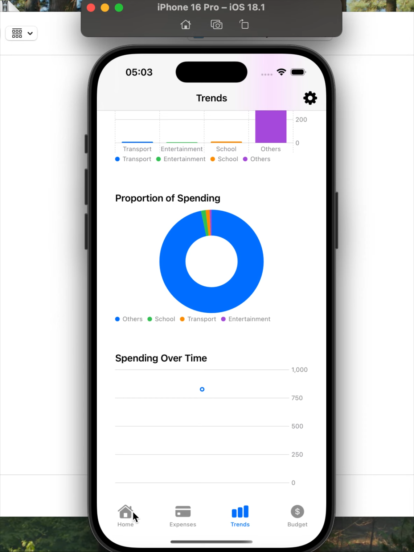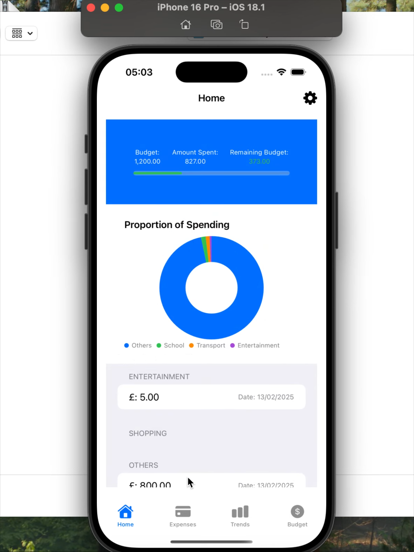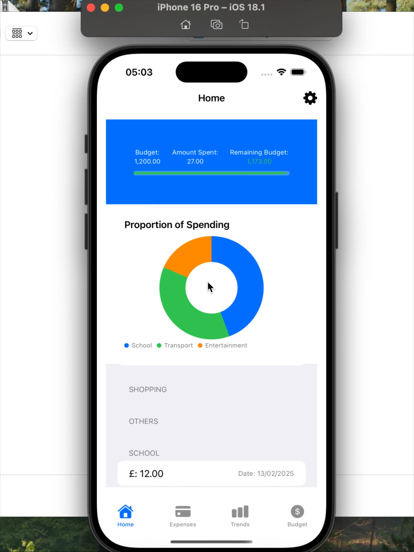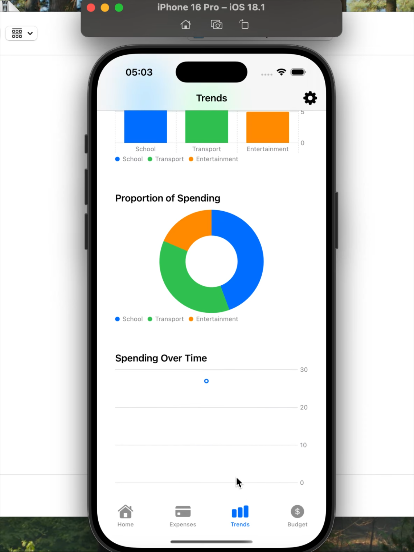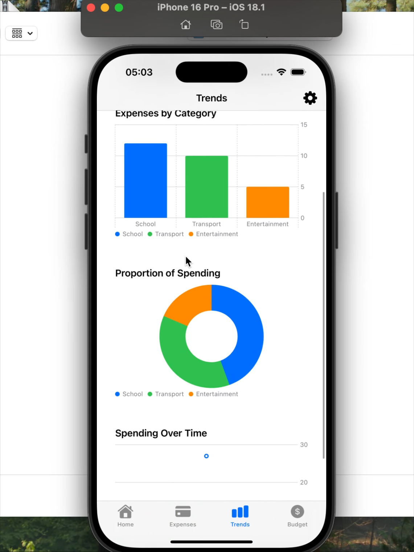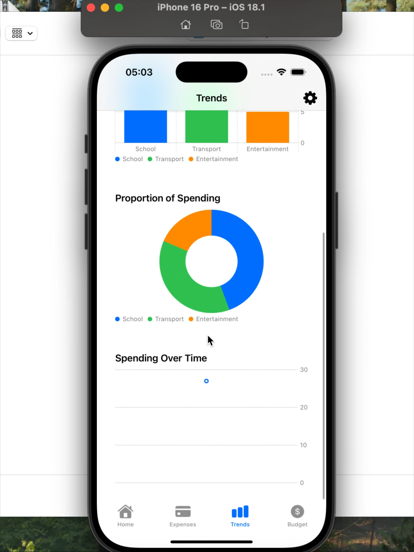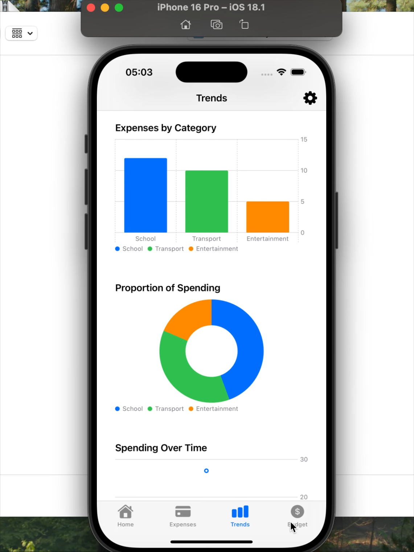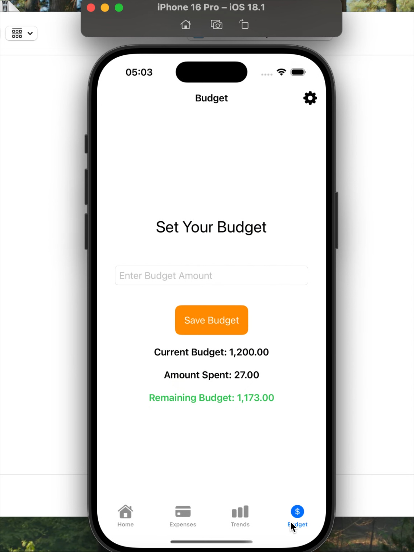And if I come here and delete my rent or my others, sorry, you can see it's updating dynamically, and you can see that data has passed through all the views and shows different trends and different spending habits that we may have. So we have these features implemented now.